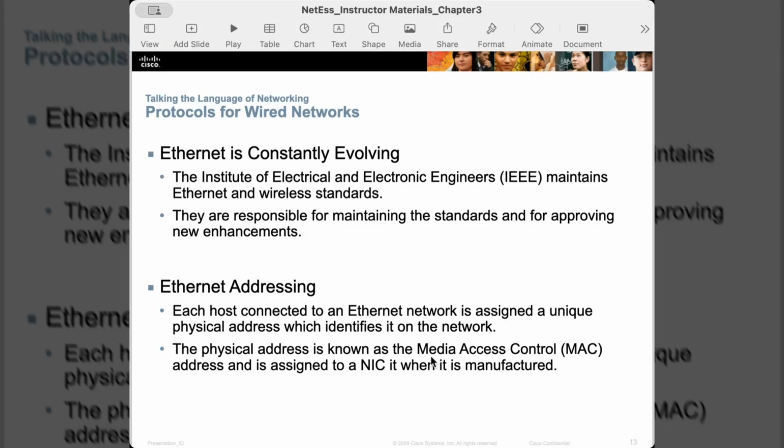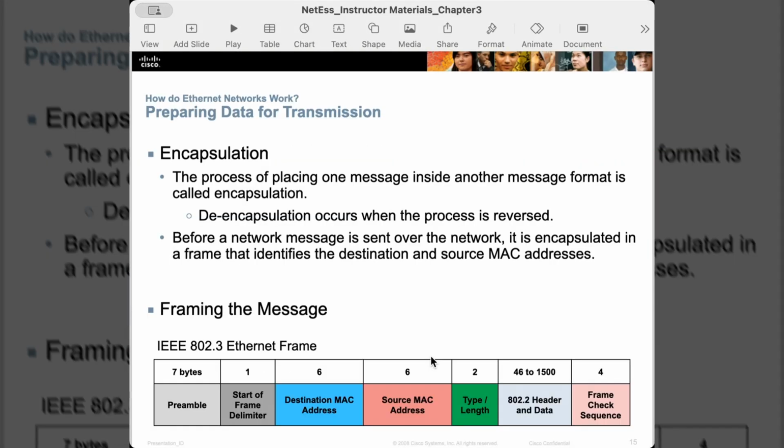Now, addressing on the data link layer makes use of what we call the physical address, which is also known as the MAC address. This address is assigned to the network interface card by the manufacturer of the network interface card. Now, how does it work? It works using a process called encapsulation. Encapsulation is more like embedding information inside information, like you're encapsulating a message inside another. Decapsulation is the reverse of this.